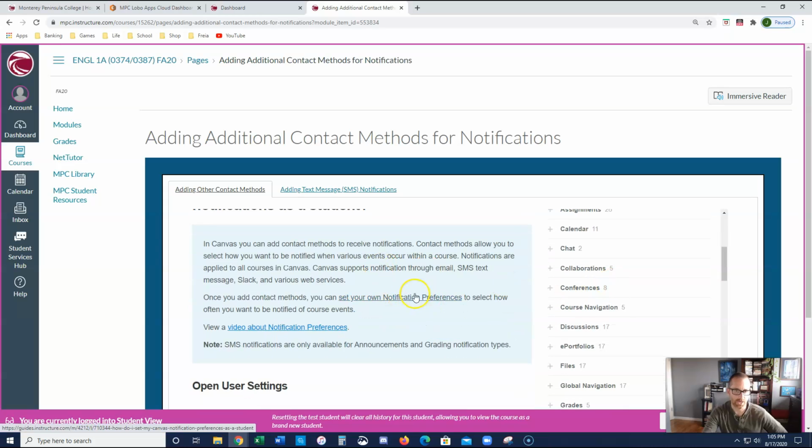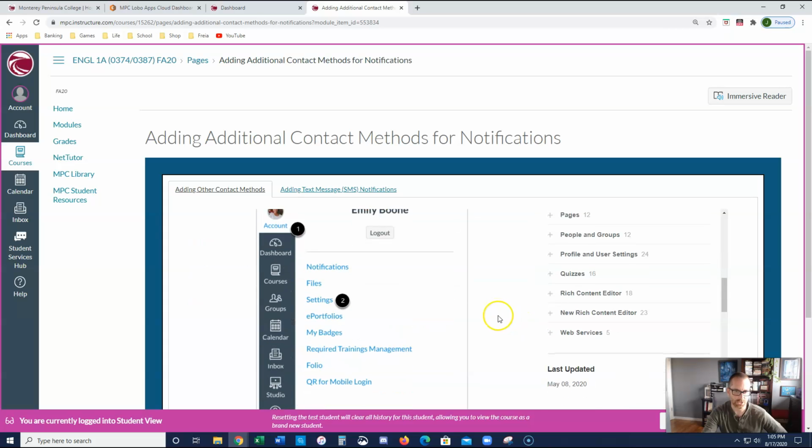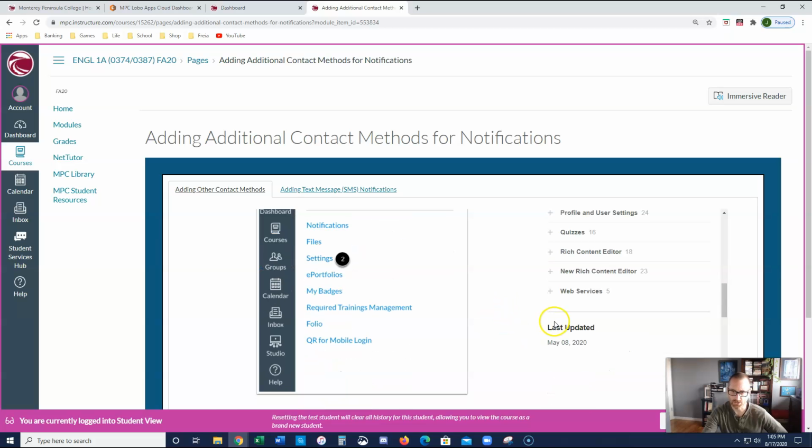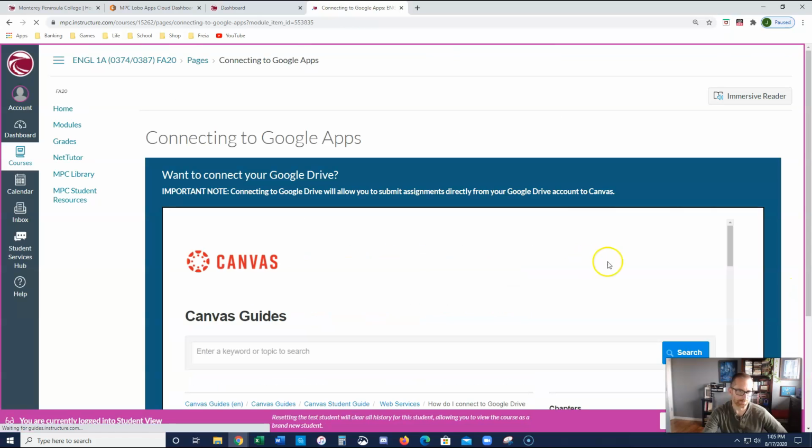Just a heads up, everyone's defaulted to sending notifications to your MPC email. So again, another reason why the MPC email is important, though you will find those notifications, I believe, if you just log on to Canvas. But you can set up some further notifications, say getting notifications to your phone, getting text messages and stuff. So take a look at that if that's interesting to you. On to the next.